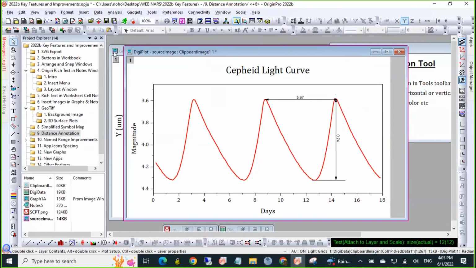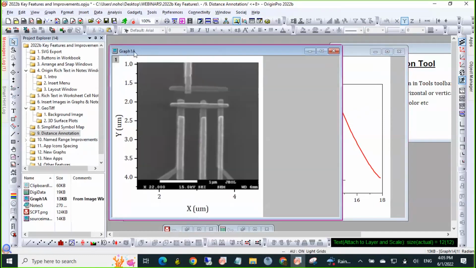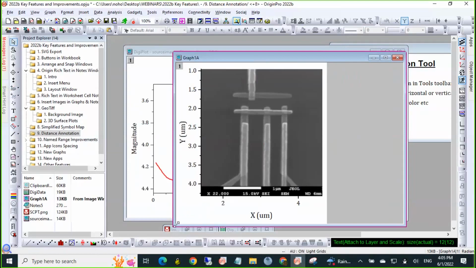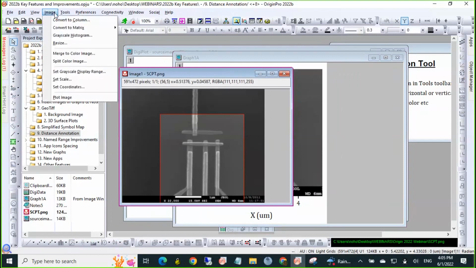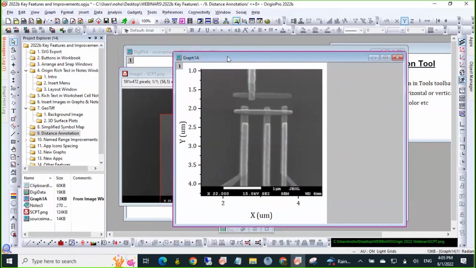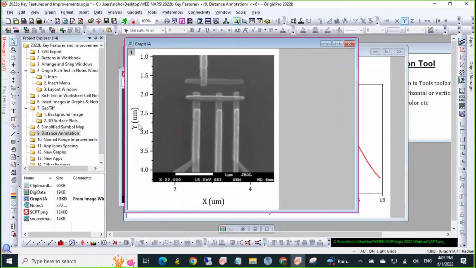Okay, let me show you the same thing on an image graph. So essentially this comes from an image window. I have an image window here where a certain image has been imported, and image windows can have calibration. I can set scale or set coordinates. You can view our documentation. We have videos on how to do this. This image has already been calibrated and plotted. So it's actually representing micrometers here in X and Y.